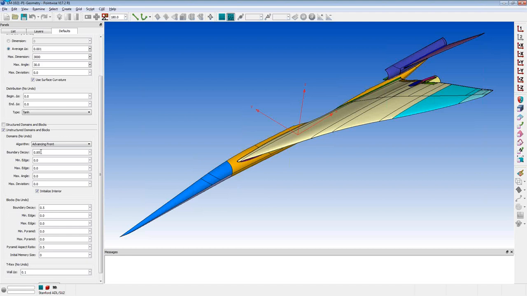Boundary decay, I'm going to increase that to 0.85. And what that does is it slows the growth from areas of tight clustering to areas that are relatively coarse. So it's going to smooth the transition.